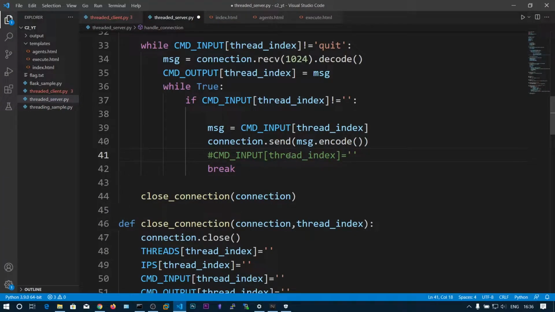So we'll be continuing this series now. From the previous code, I have got some weird issue, that is, after getting the output text string from the user input from the web page. So whenever this command input, that index is not null, we are constantly sending that message. So on the client side, it is executing for every second.